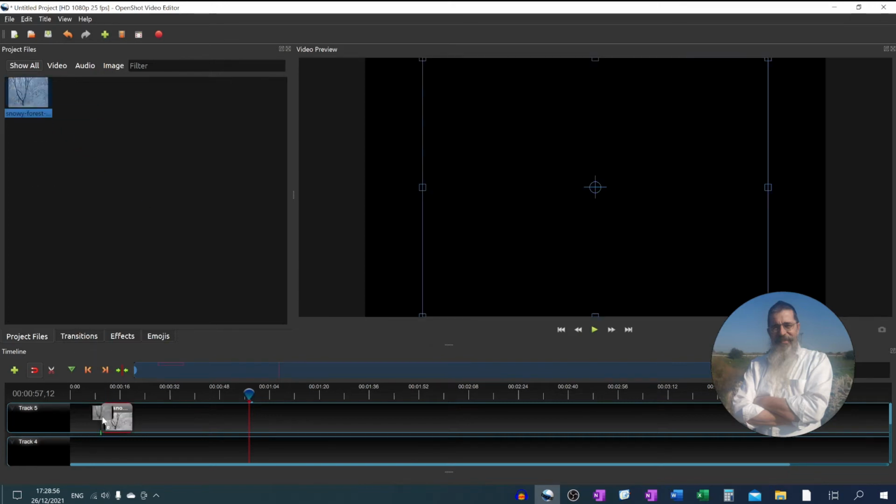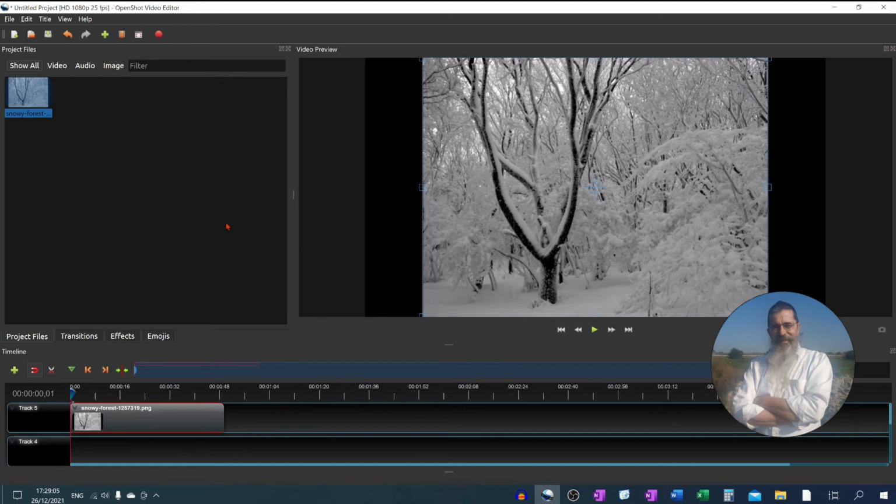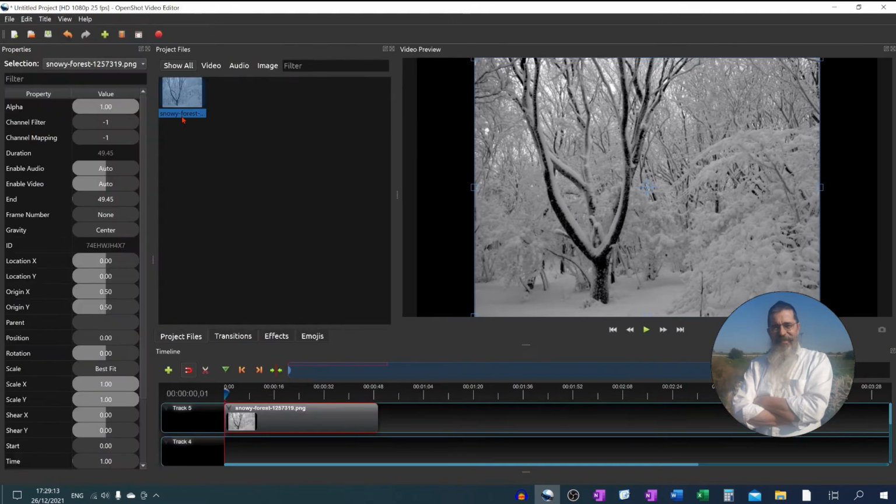Drag a video or image to your timeline. Make sure the playhead, this is the red playback line, is positioned at the beginning of the timeline. Make sure you have the properties view open. If not, add it by right-clicking the clip and clicking properties, or using the View and Docks menu.